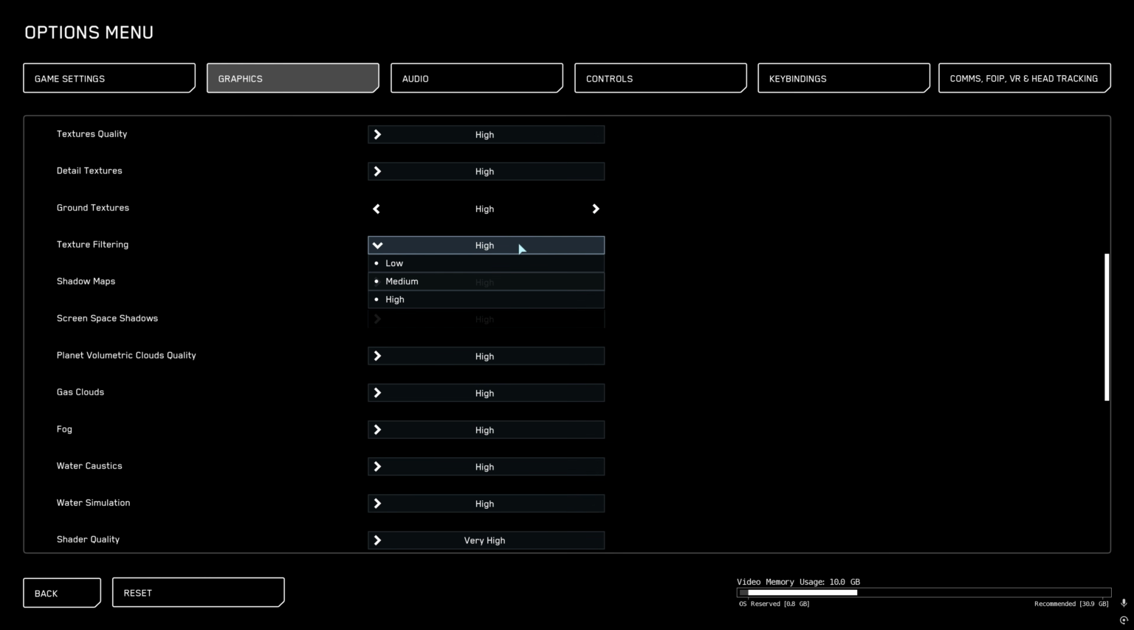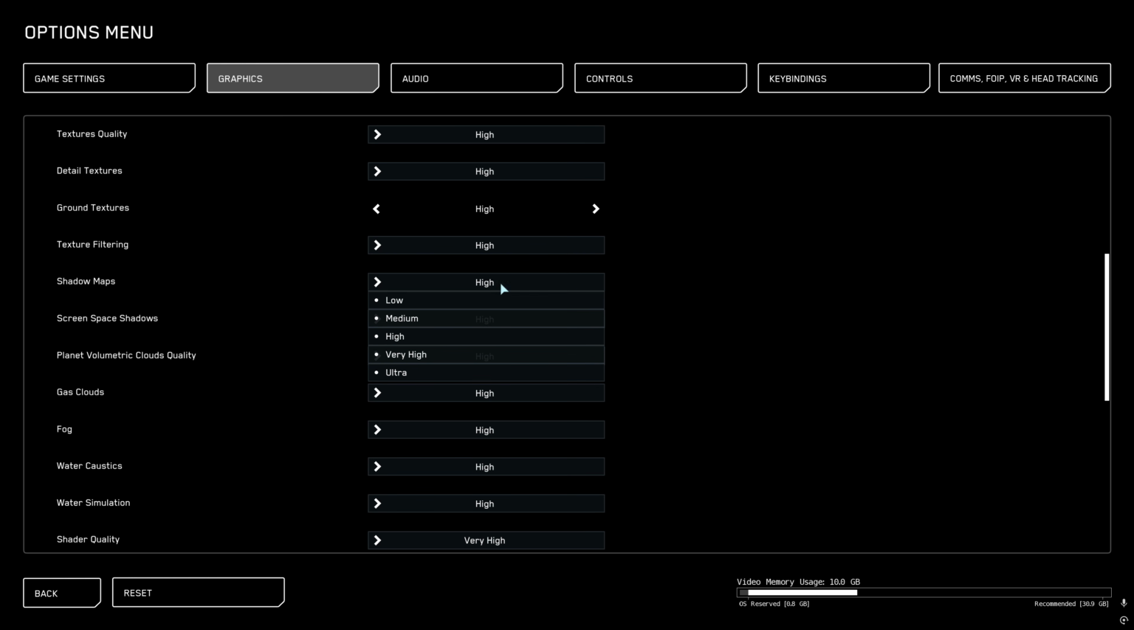Texture filtering, use high. Shadow maps, and now everything from here: shadow, screens, planet volumetric gas, fog, water simulation, you can set all of this to high. If your PC is having problems, you can turn this to medium without any problems. You will not lose much in quality, but you will gain a lot of FPS. So either high or medium and you are good to go.